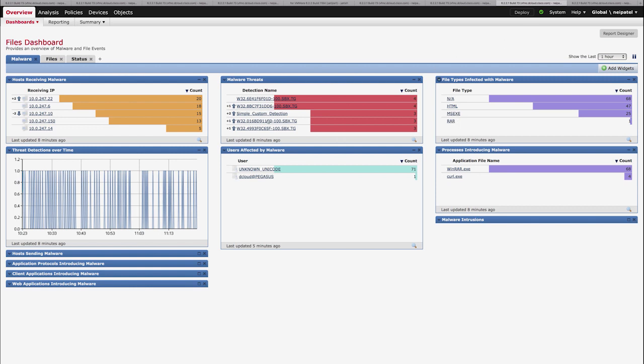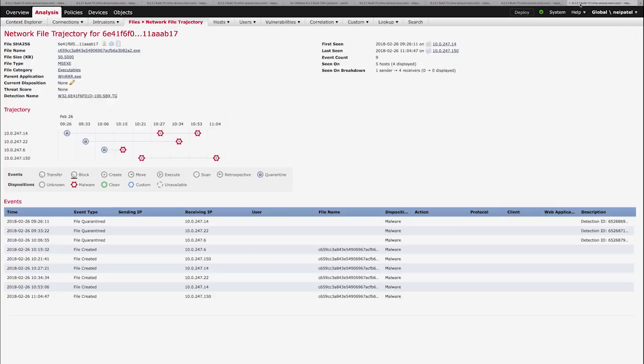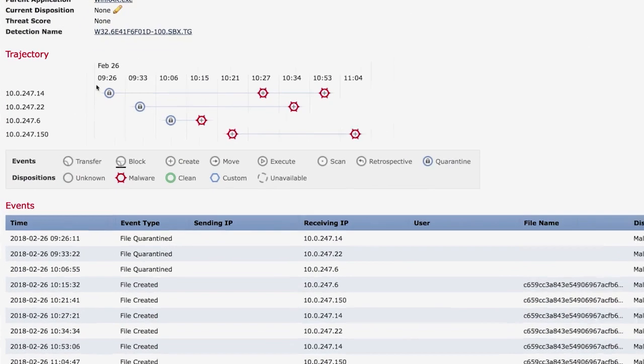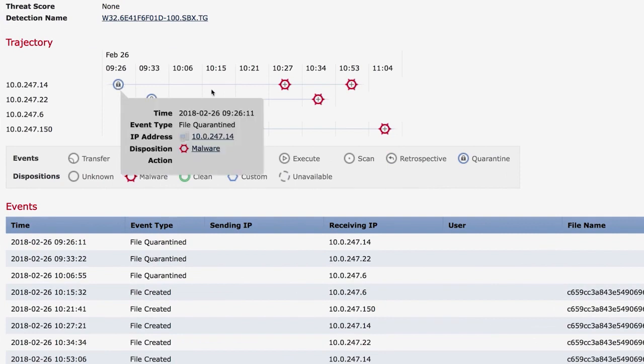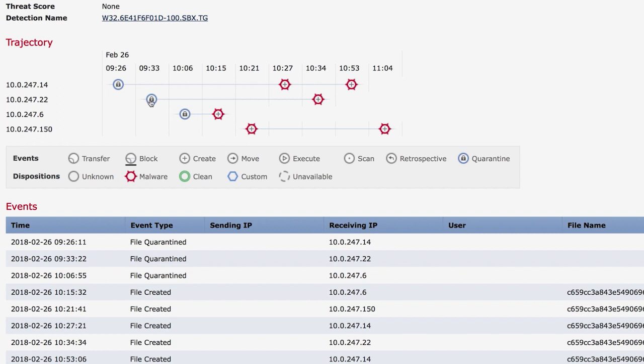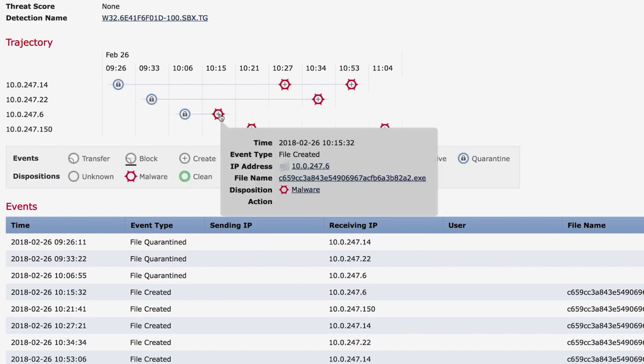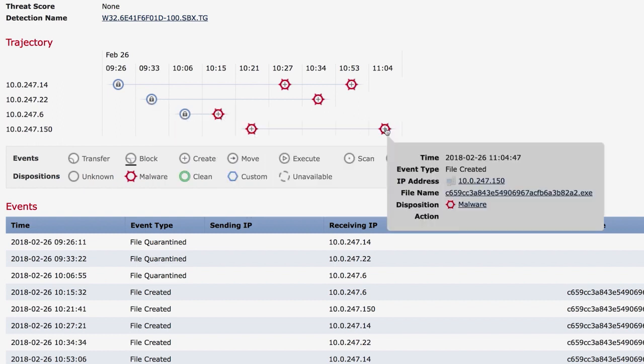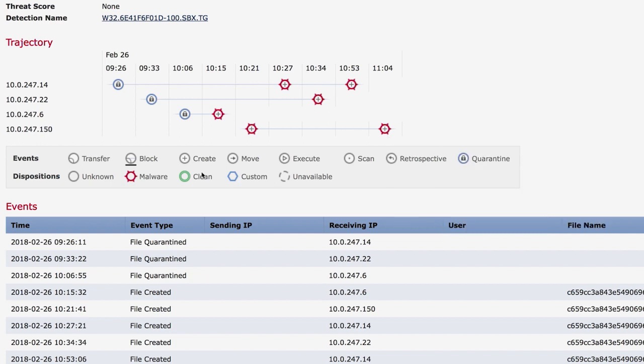Diving deeper into the detections, we can see a complete picture of every single file and how it lived and spread on the network. The network file trajectory view shows us a graphical representation of how a single file found its way across our network. This level of detail is invaluable when investigating a breach and trying to understand the scope of an attack.